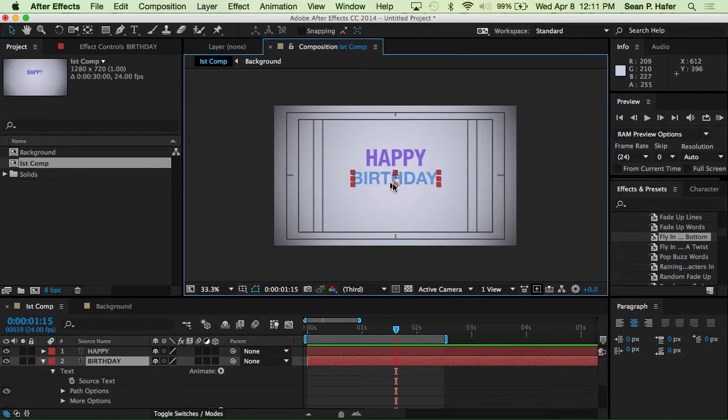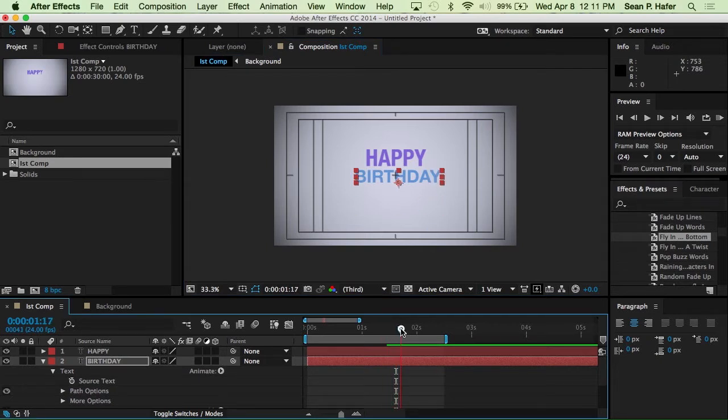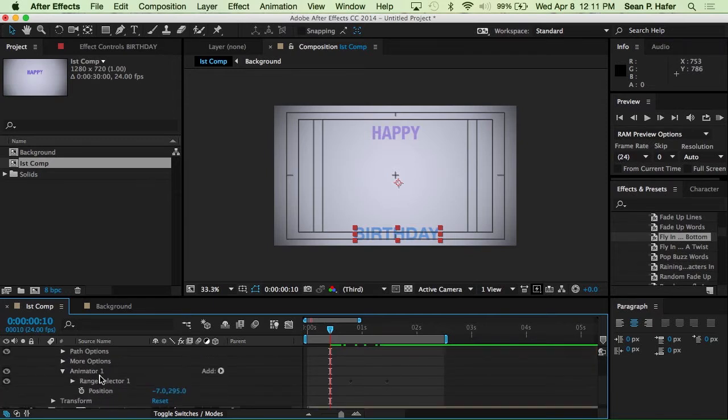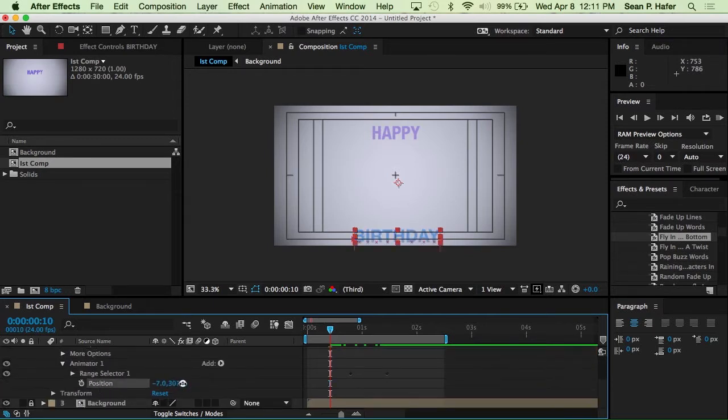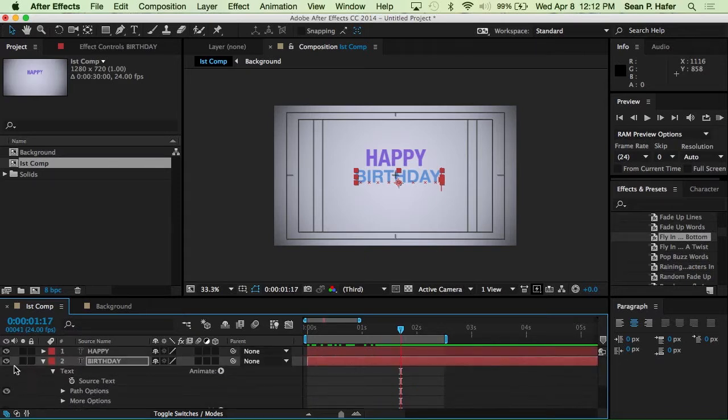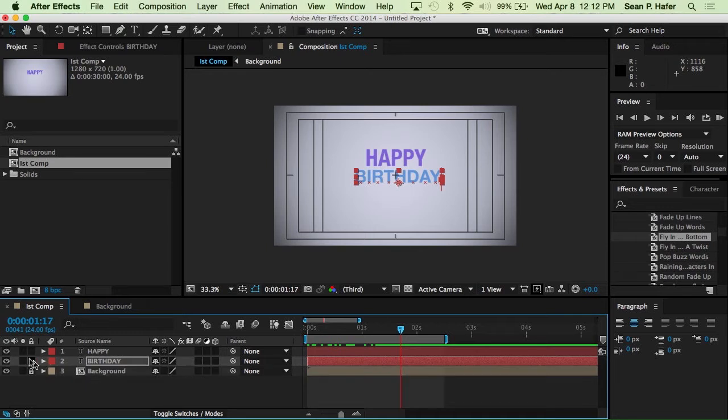Get birthday. That'll get us in there. And then let's do where it starts. So that position again on this guy, let's bring him down a little. There we go. Now he should just come in from nowhere. Happy birthday, hooray. All right, and then we'll go forward a little bit. We'll just have happy. God, this is tiny. All right.